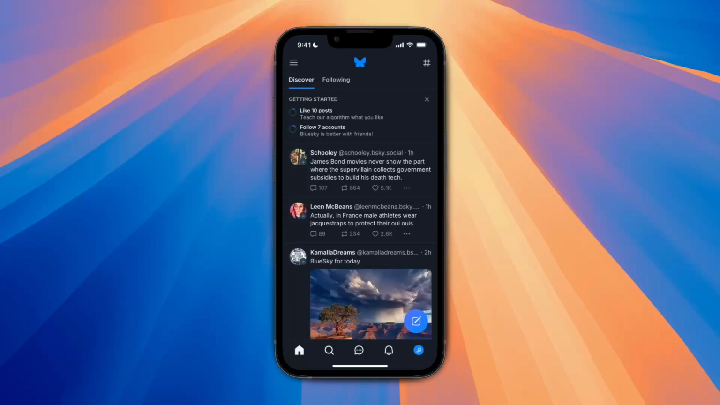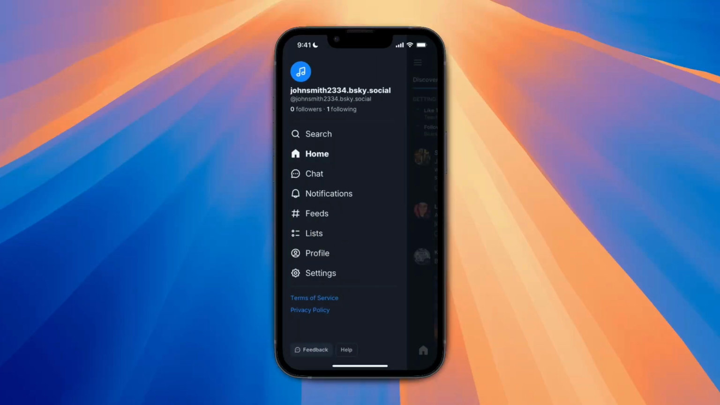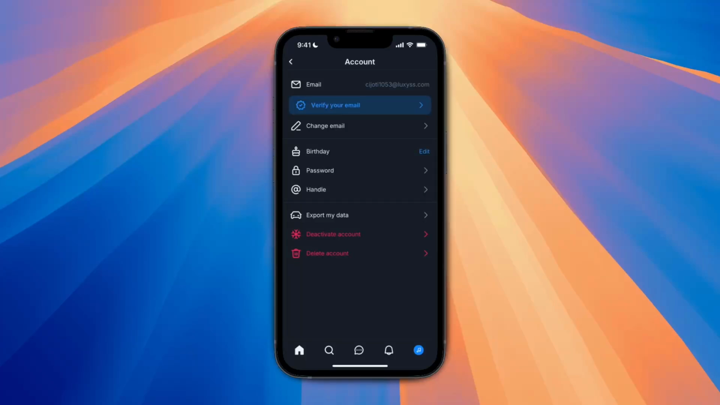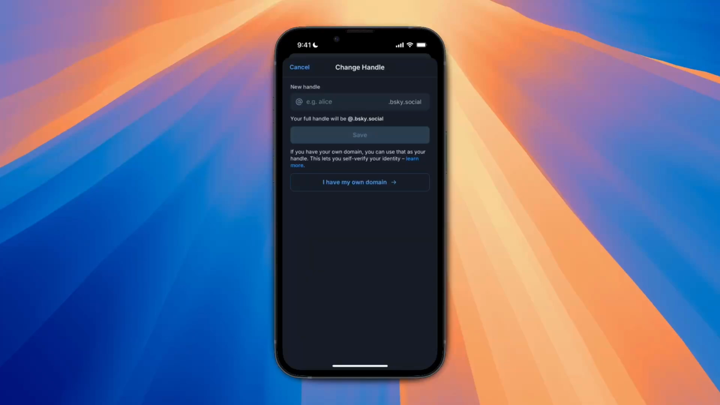And here at the top left, you have the 3 lines where you can access, like a shortcut, the same items that are on the bottom. Plus you can see your profile and your settings. So if I go to my settings, for example, here I can access all the settings for my account. And if I choose, for example, the account settings, I can edit my email, birthday, password, and the handle to verify my account. So this is the default handle, bsky.social.